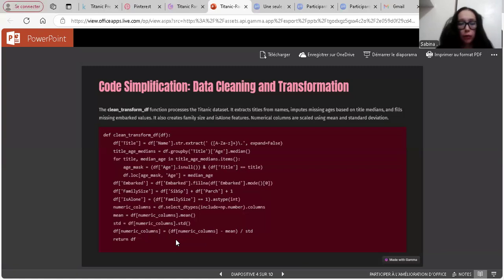The clean transform df function processes the Titanic dataset. It extracts titles from names, imputes missing age values based on title medians, and fills missing embarked values. It also creates family size and is alone features, and numerical columns are scaled using mean and standard deviation.